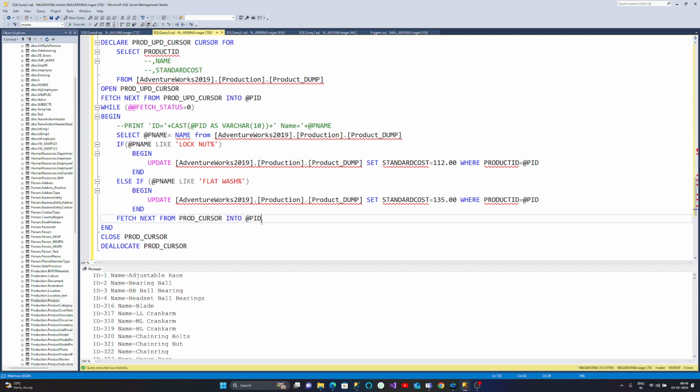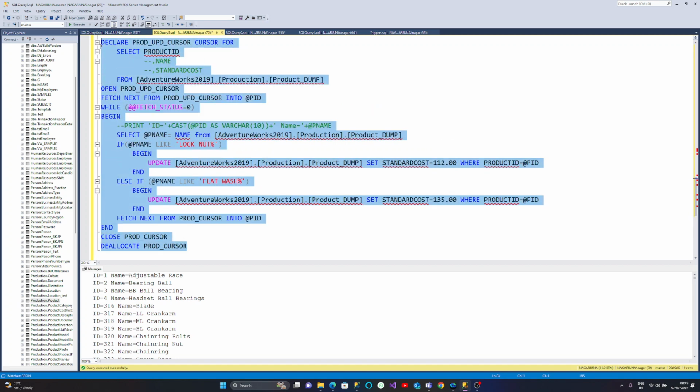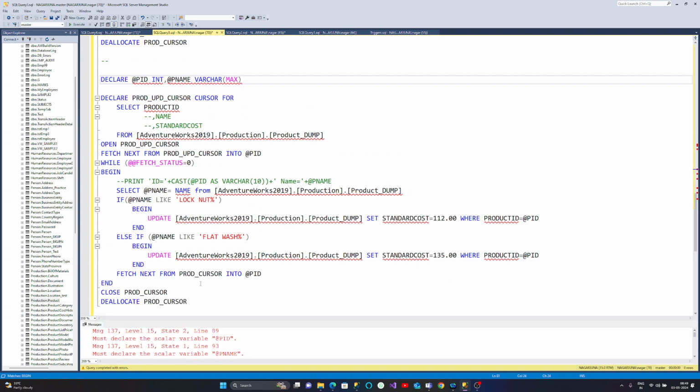Let me cross check again. Declare product, select product ID from, open. Now you can tell me what will happen here. Must declare. Sorry, my bad. Update here. Where do I need to update anyway? Switch. Okay, done.